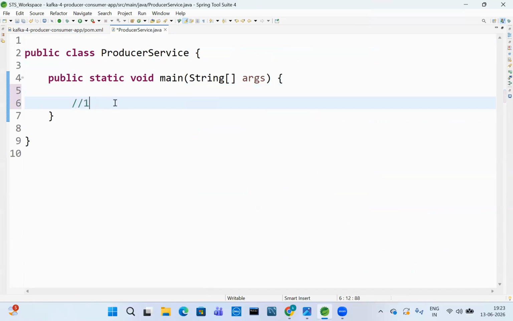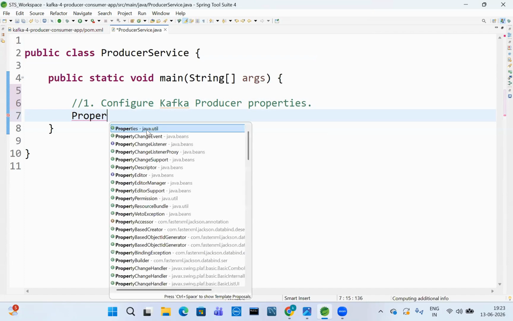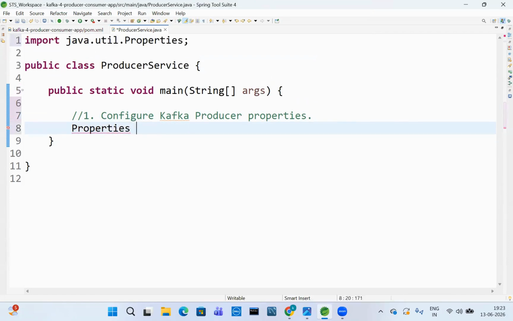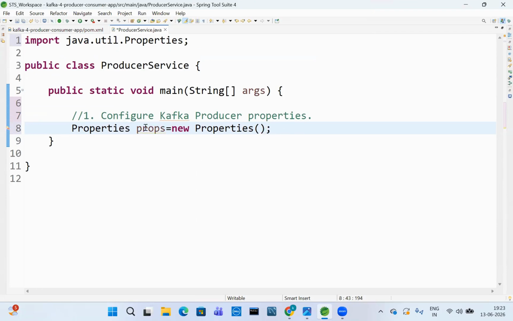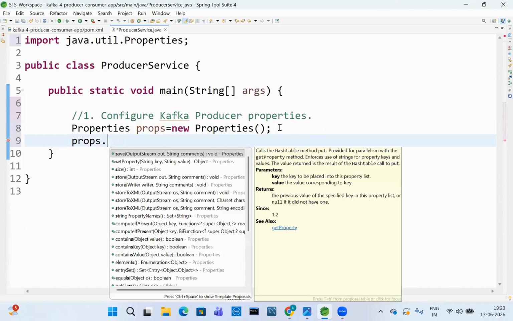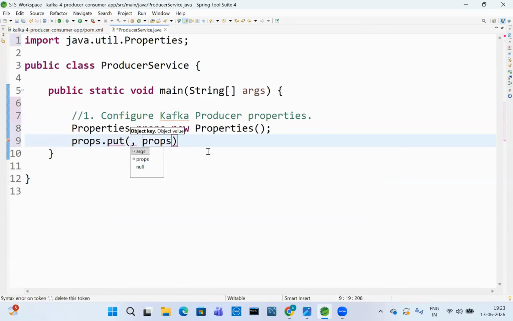So step one: configure the Kafka producer properties. Let's create a properties object, props, for time saving, new Properties. There are three properties we need to set. The first one is the bootstrap server.